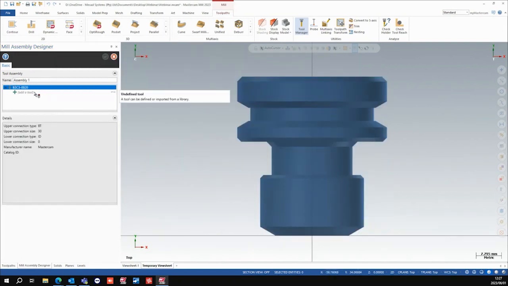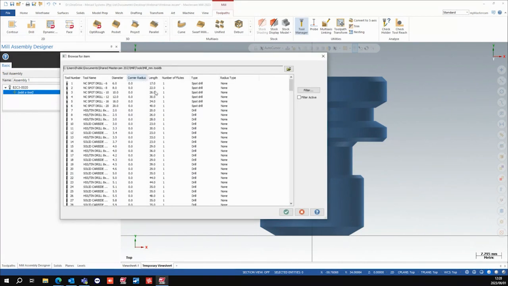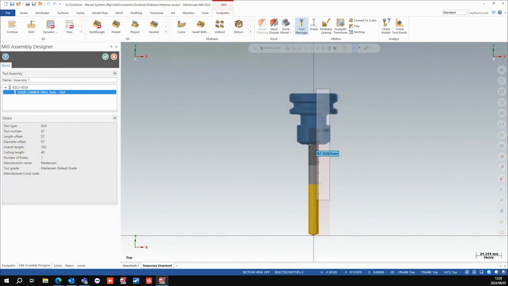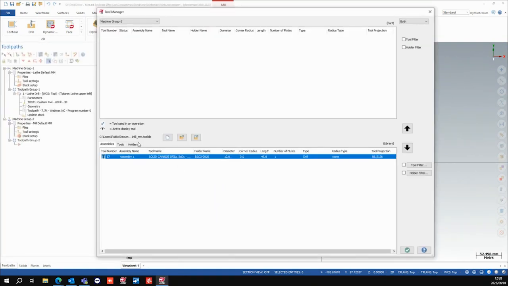Next, I want to add a tool. So I'll right click and import from library. Once again, it's the milling library. I'm going to choose a 10 diameter drill. That one, green tick. There's my tool with my holder. If I click on the holder, I can adjust the projection length of my tool. I'm going to leave it around there and green tick. There is my first assembly created.